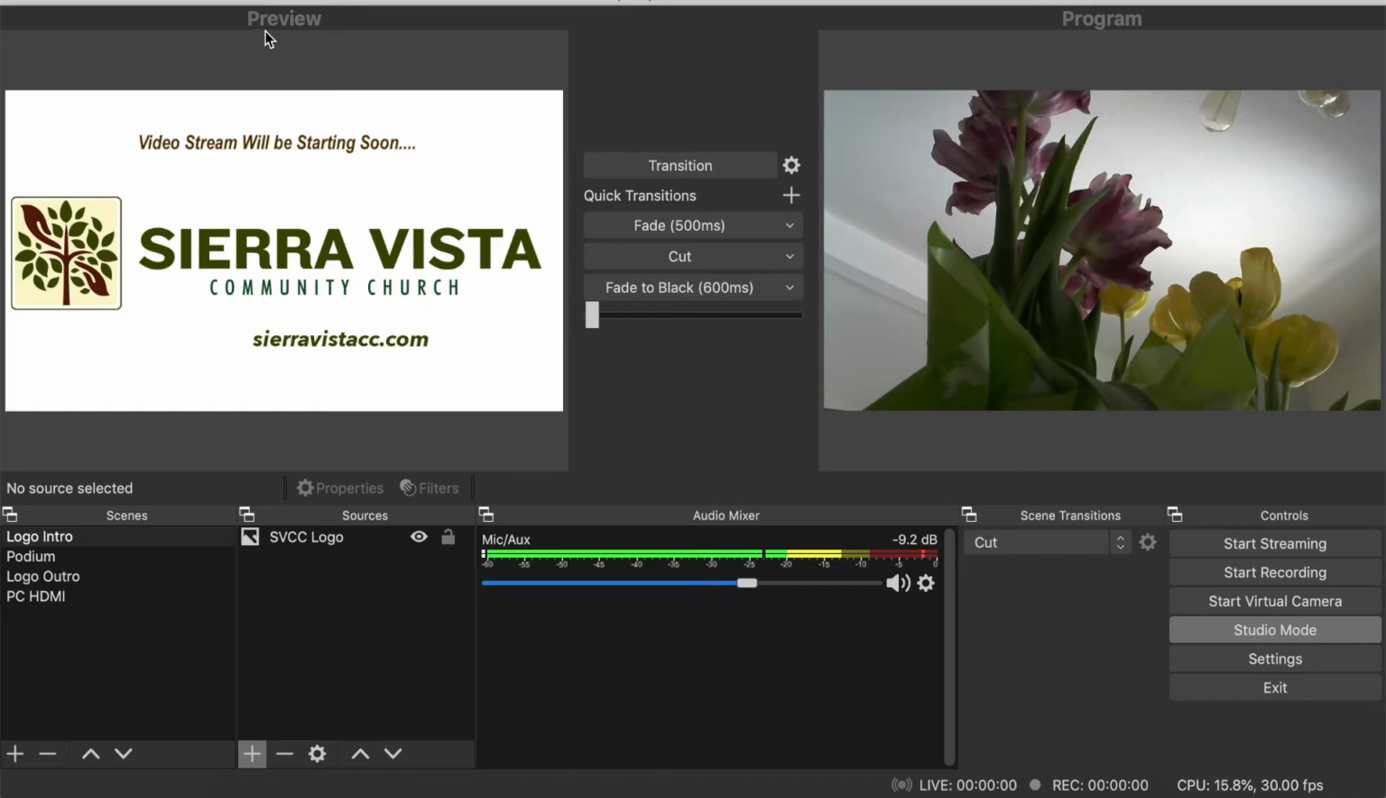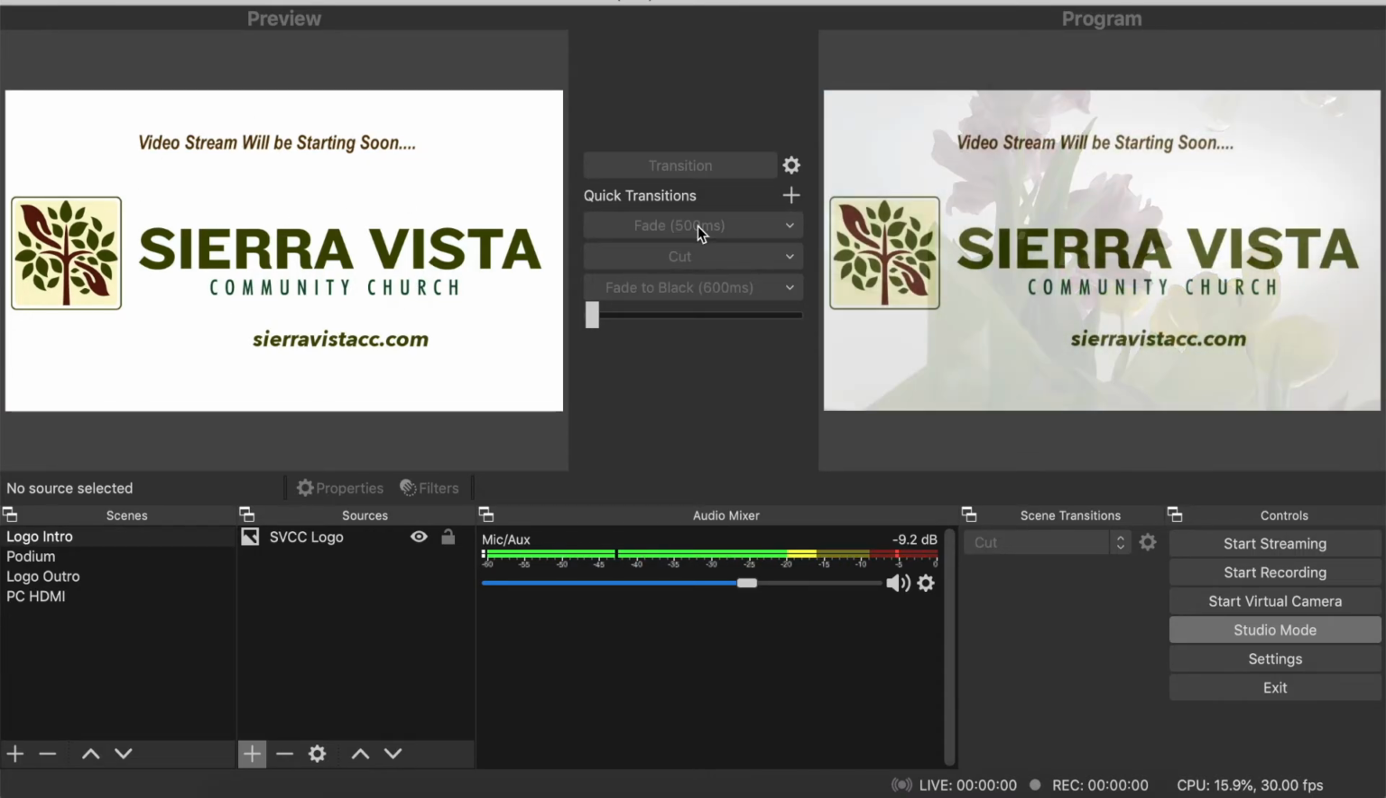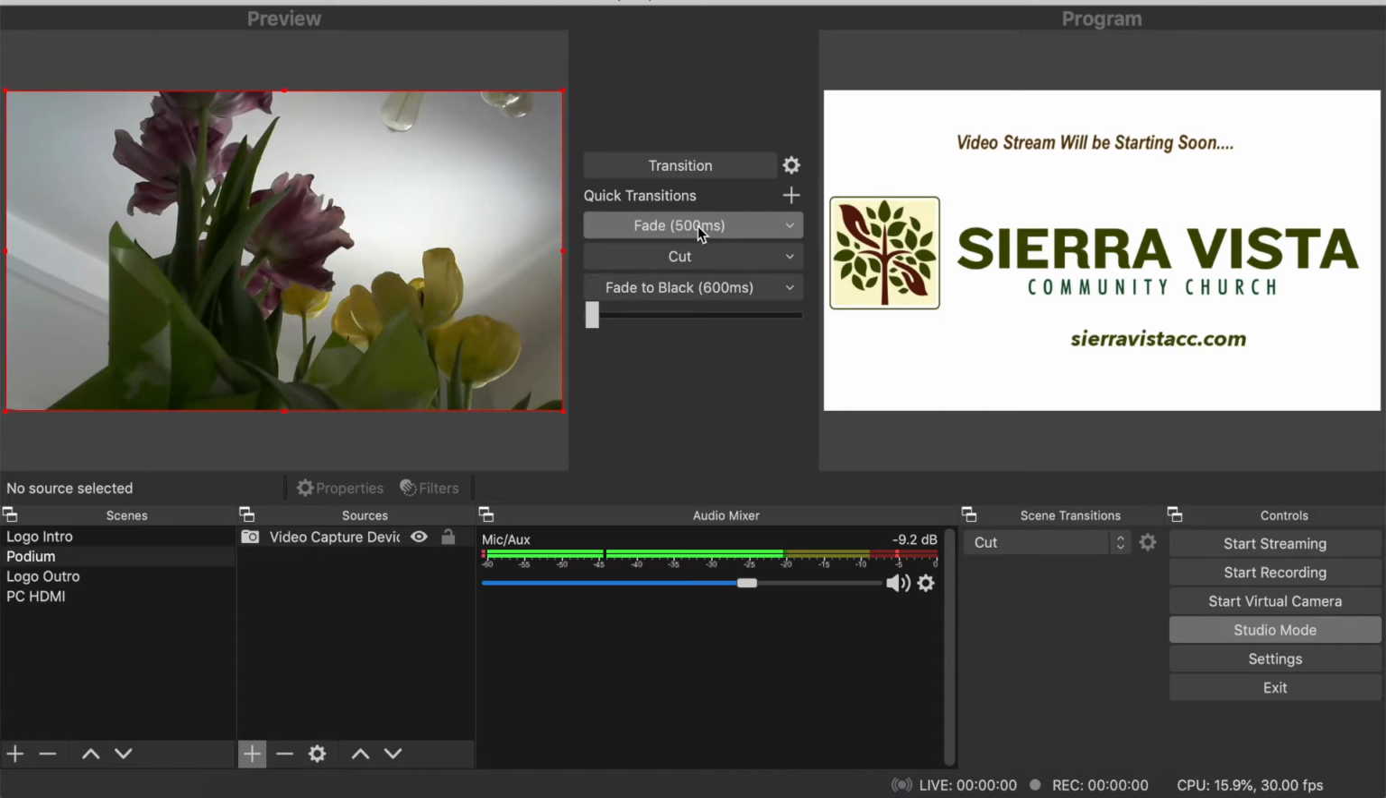The preview is what allows you to see beforehand what's going to be sent out. So you can stage the next thing you want to show. You can stage it on preview, and when you hit fade, it will actually move it to the streaming side, so what's actually being sent out to the program.